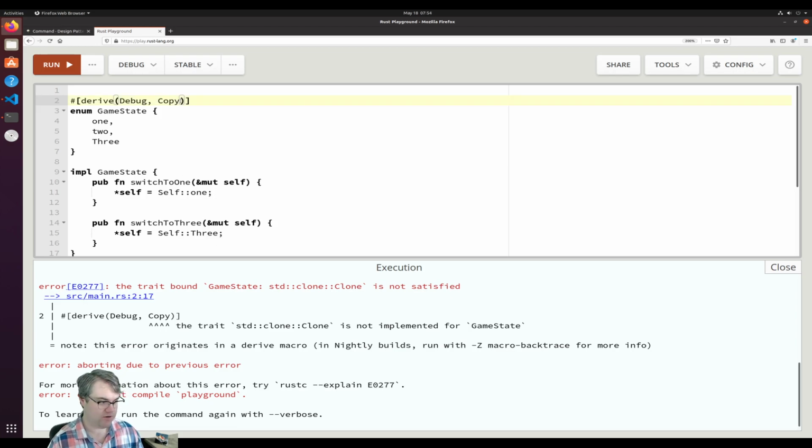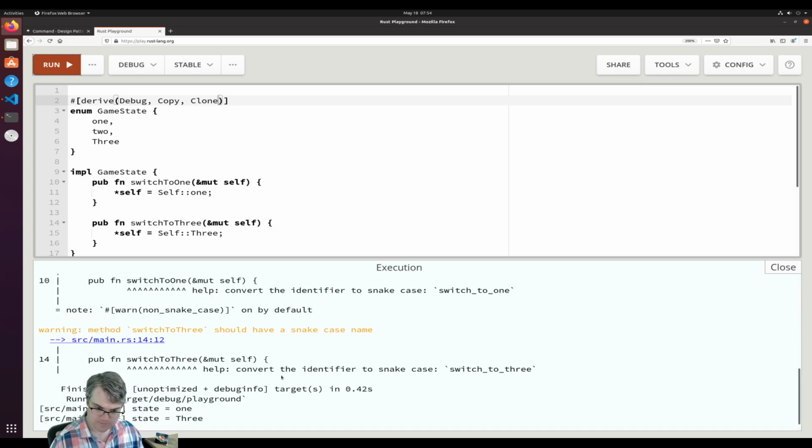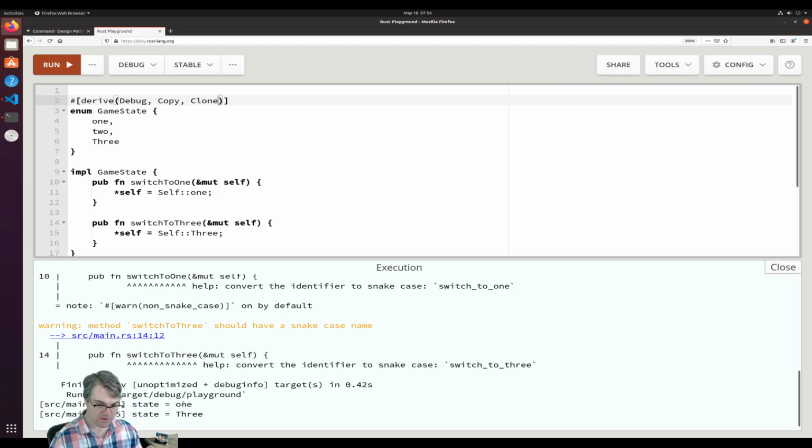Yeah, copy and clone. As far as I know, they always need to be implemented together. All right, so state is 1 and now state is 3. So I was able to have it change itself through its own functions. And that's super, super interesting because that means I can pass the game state enum into the execute function, and then it can update itself depending upon what I want it to do.